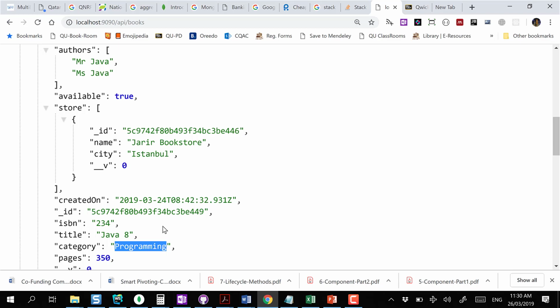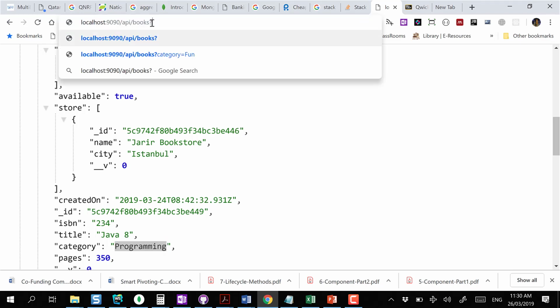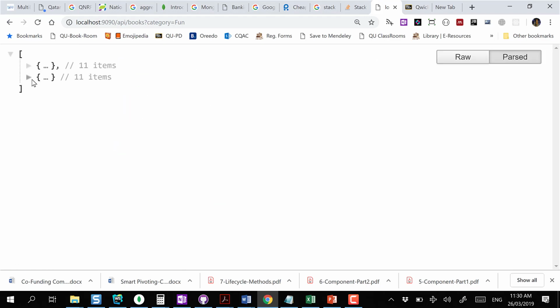Now, optionally, it's not obliged, I can supply here a parameter, category fun. And in here, I only get 2 books in this case. Yeah. So this is optional. So how do I implement this optional filter in terms of repository?